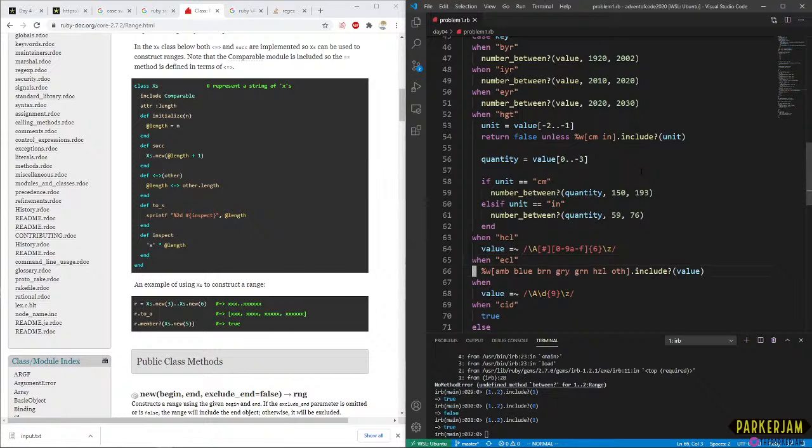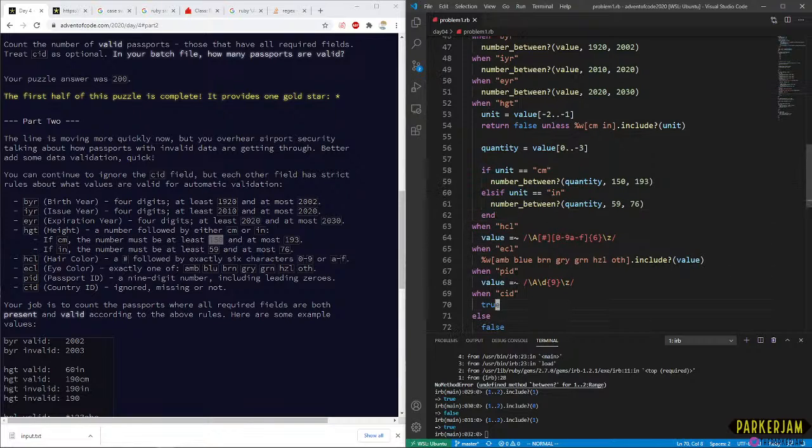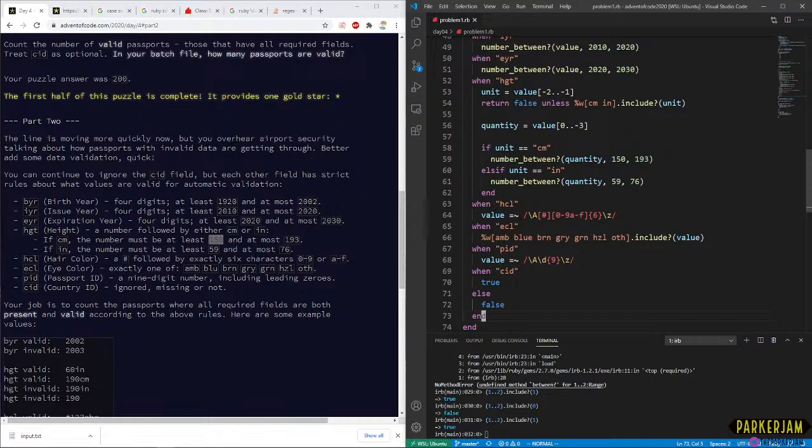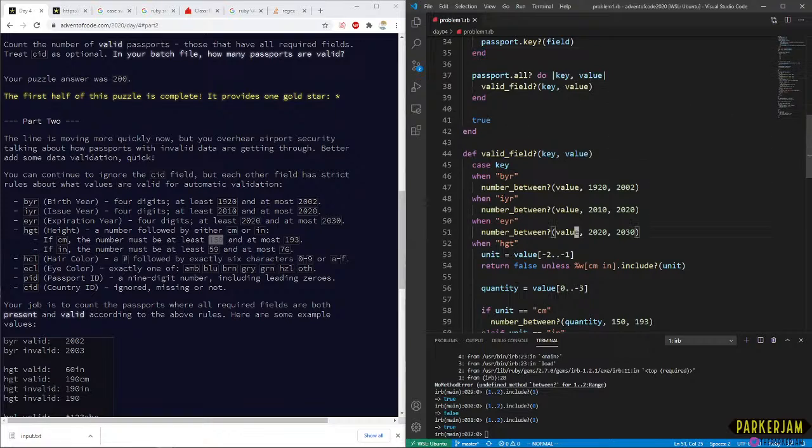Okay, HL, that we aren't going to do anything with. Oh, did I not even? That would have been a big oopsie right there. Let's have PID after ECL. I think the regular expression is good here because we don't need to check for an actual number. We're just checking if it looks like a number, right? CID is always true. That's always false. Okay, I'm okay with this.